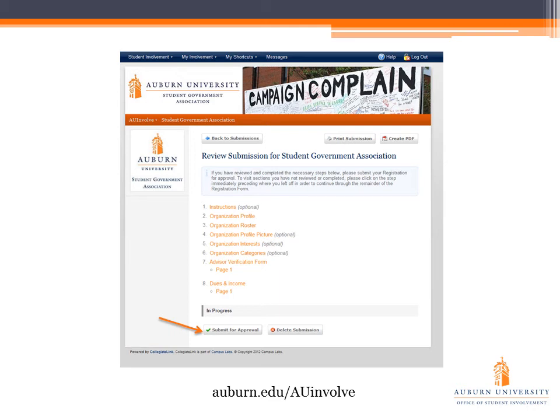You may click on each of the steps to review or make any changes. If there are no changes, you must click Submit for approval or delete submission. You may not go back and edit your saved work after you exit this screen.